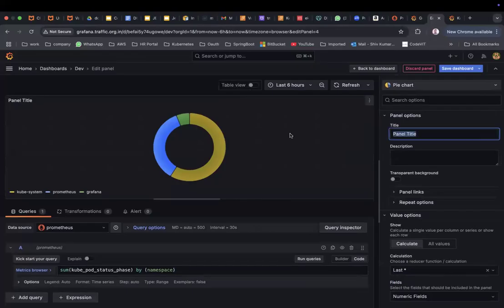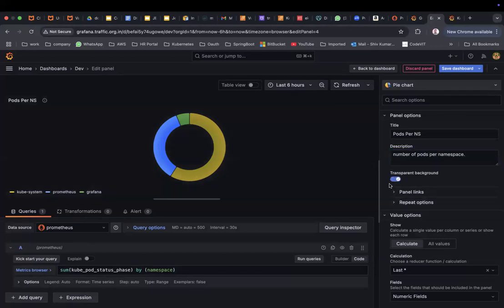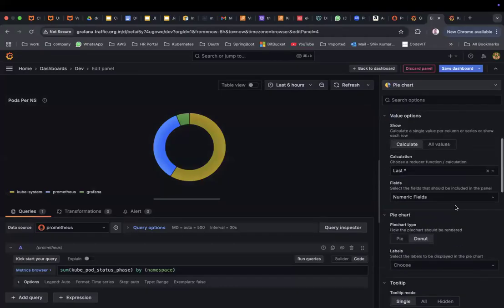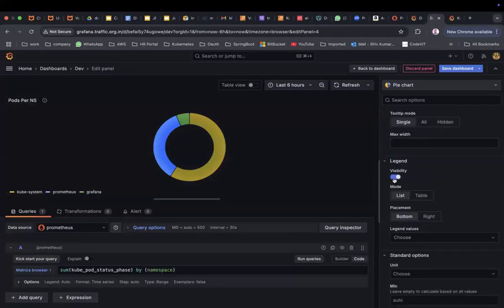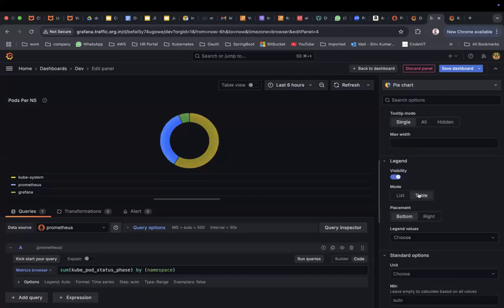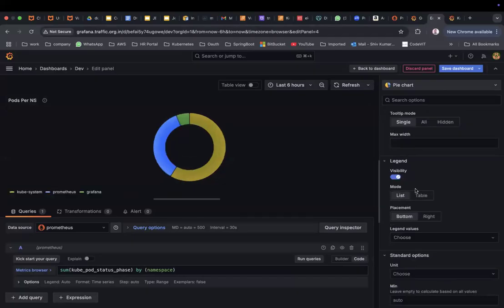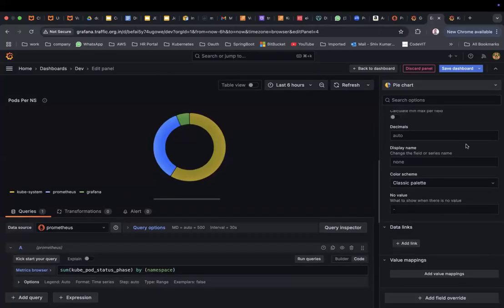And I want to view the panel title as pods per namespace, something like this. You can also provide the description, number of pods per namespace. Transparent background, you can also make this transparent. I want to make this one transparent. Legend, you can also disable this one, and you can put it as a table or as a list. There are many options shown here.